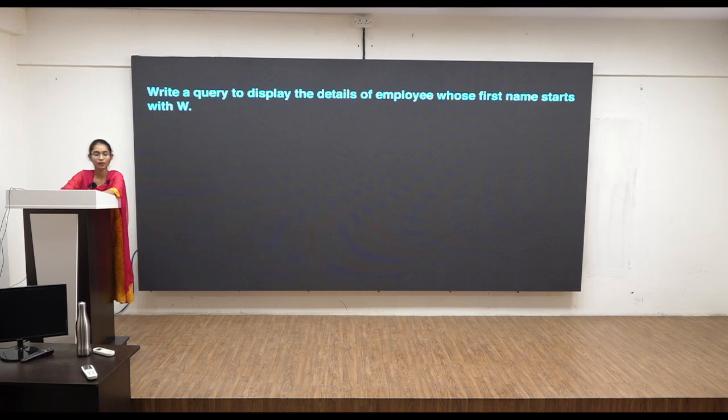So all these are from which table? From the employee table. You see, in the question itself they have directly said that we need to display all the details of an employee. And if you see the condition also, we need to check that the first names are starting with W. Now, in which table is first name present? It is present in the employee table only.